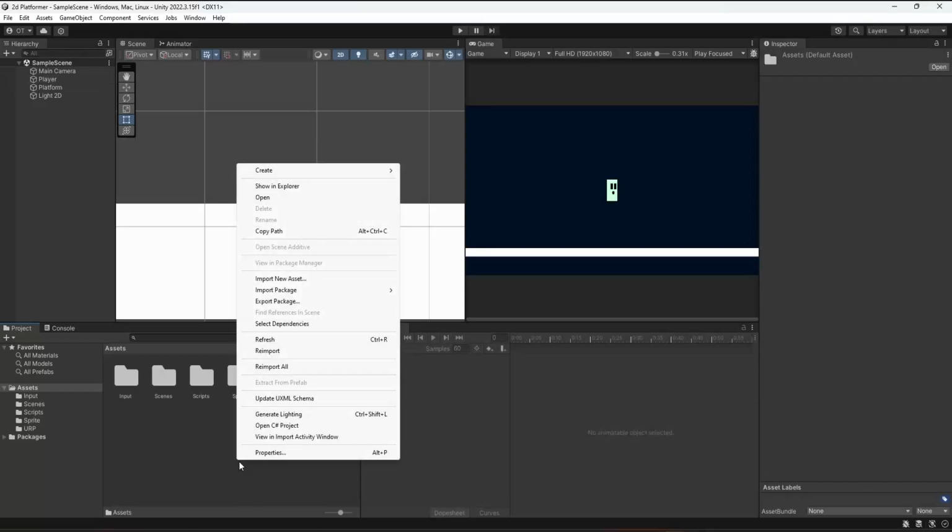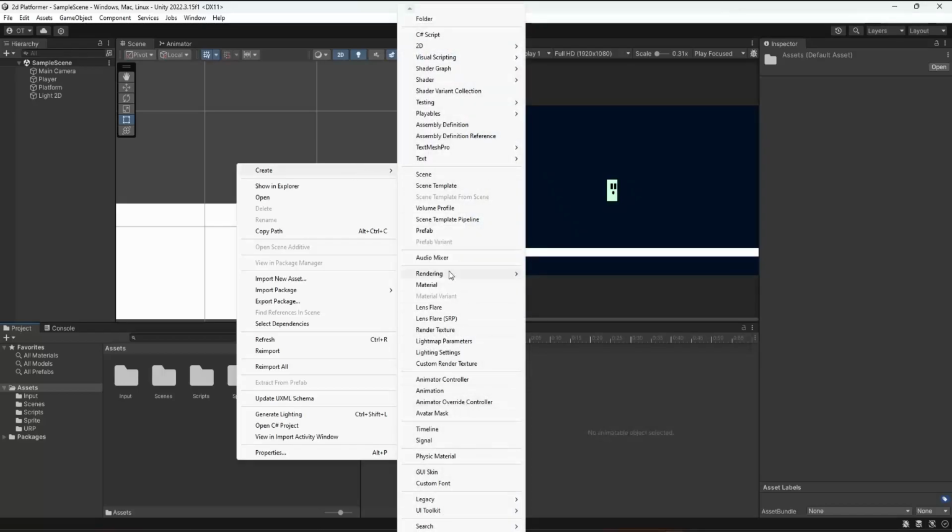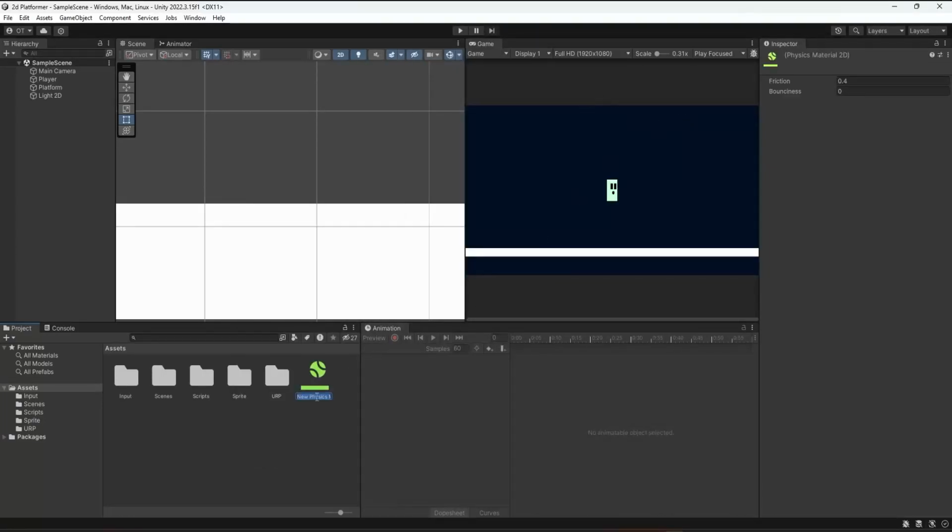So now what we need to do is create a new physics material. Because we need to remove that friction, let me create a new 2D physics material. Create, Physics Material 2D. Let me call it no friction, or frictionless. So yes, we have frictionless physics. Now I want to change this to 0. So you see we don't have any friction. Our bounciness is also 0.